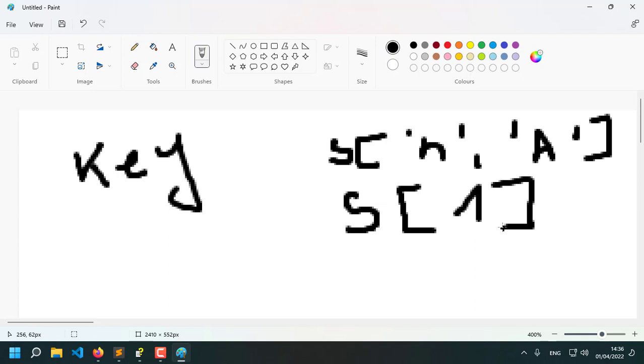So you can access the elements of a list by indexing, right? But in a dictionary we have another thing which is the key. So we can access the values of a dictionary by the keys. The key could be an immutable object, it could be a number, and it could be a string, something like that.